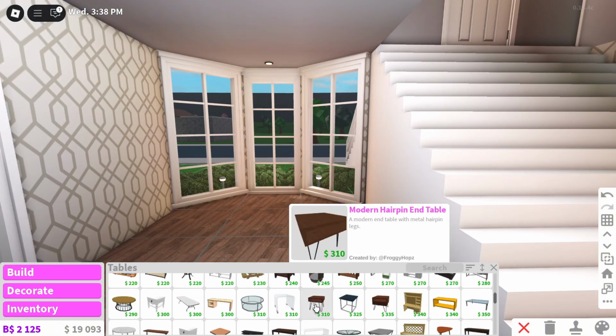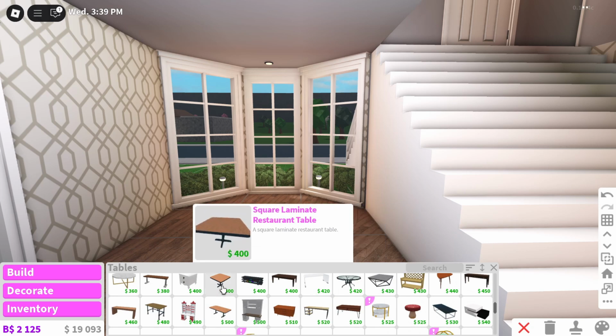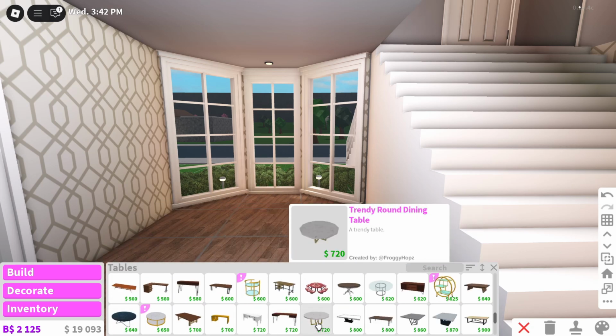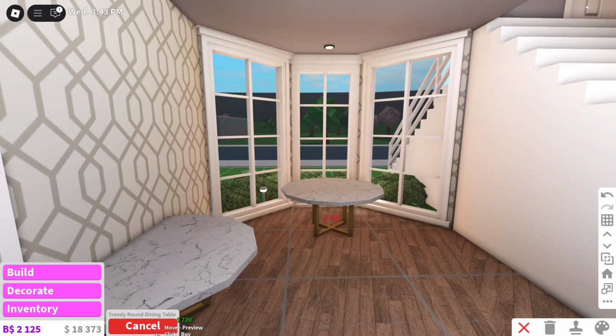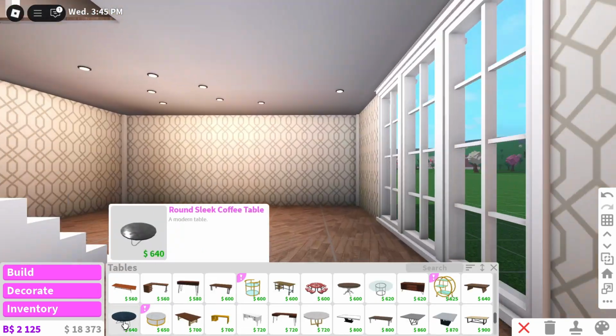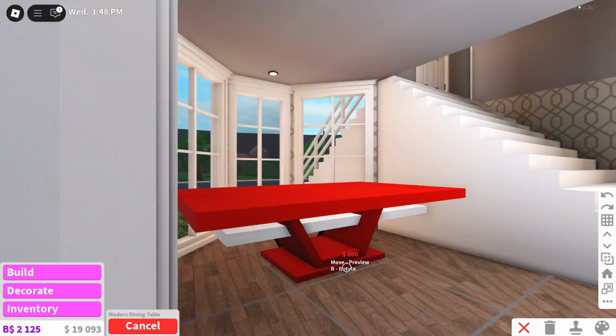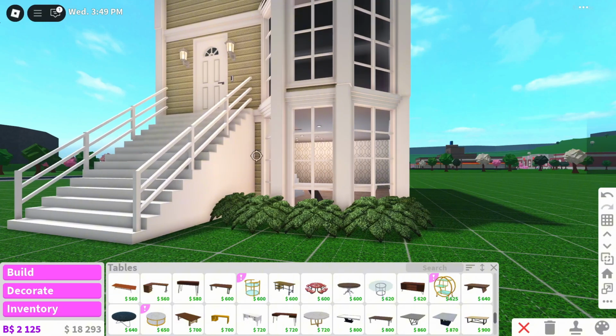So for the table, I think I'm going to... It would be good if it's not too small. Okay, I think I should do like this one. I feel like that kind of looks good to do. Or I could just add a little bigger one like that. That might look a little better.